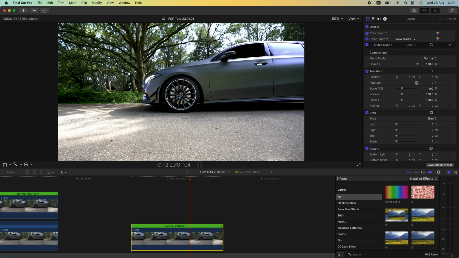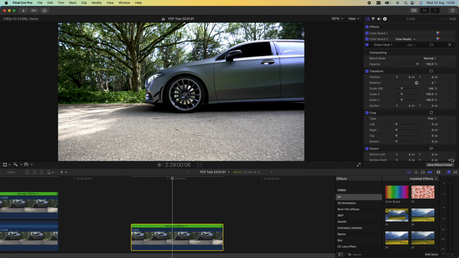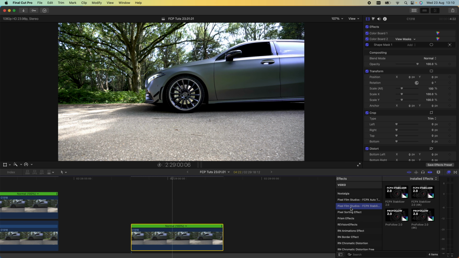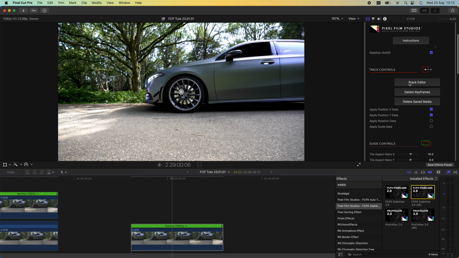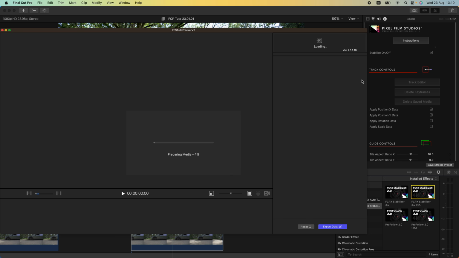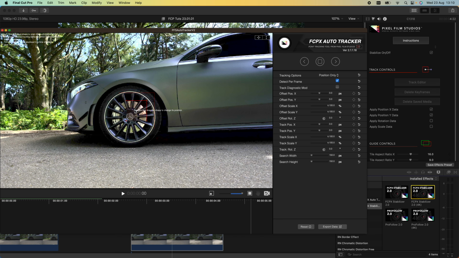So starting again with the original video clip, I'm going to go over to my effects tab and go to the Pixel Film Studios stabilizer plugin. And I'm going to use the 4K one because this video clip is 4K. And over here, if I go to the plugin, I'm going to click stabilize on and then go to the track editor. And then if I zoom in here, we have this track window. So I'm going to put that over the wheel, making sure the center is at the center of the wheel.